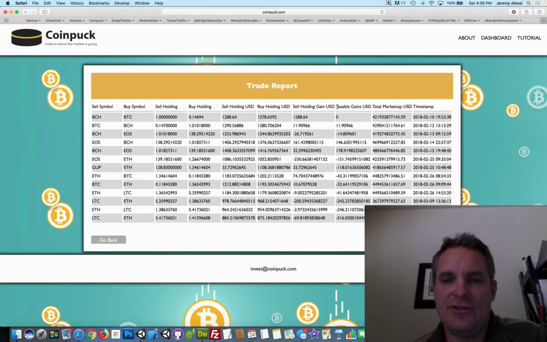I believe in the near term we're actually going to make this table editable, and it should just be a tool to help you keep track of what you're doing. But yeah, we are not at the point yet where this can be considered financial advice.